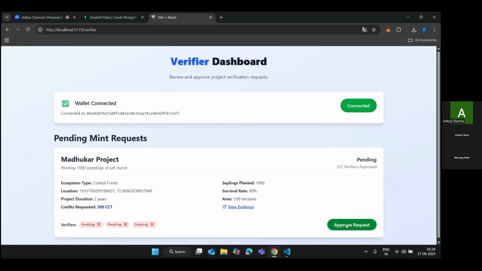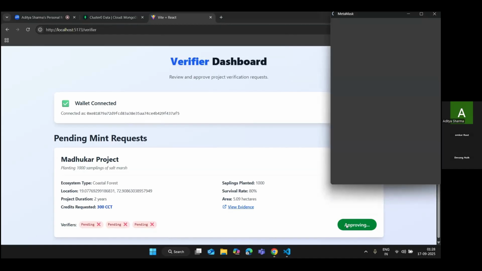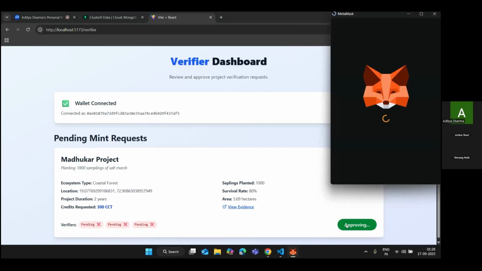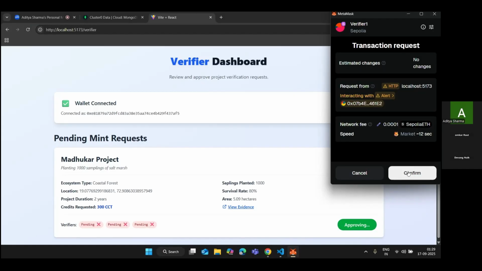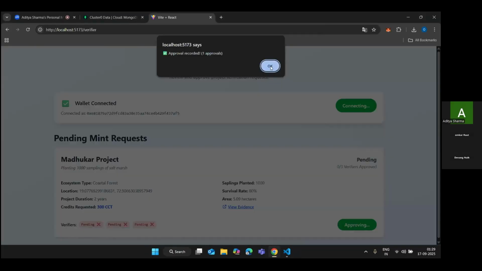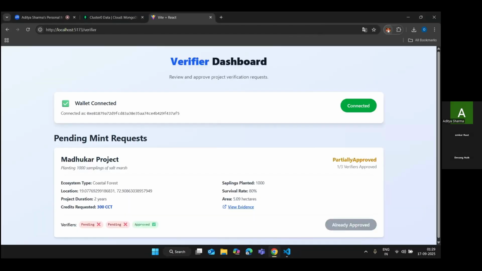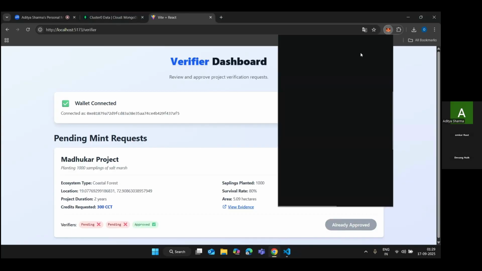As you can see, none of the verifiers have approved. In the real world, the verifier will have surveyed the entire land, looked at the evidence, and then approved it accordingly. First verifier is approved. As you can see, it's been partially approved, and two more verifiers are remaining.